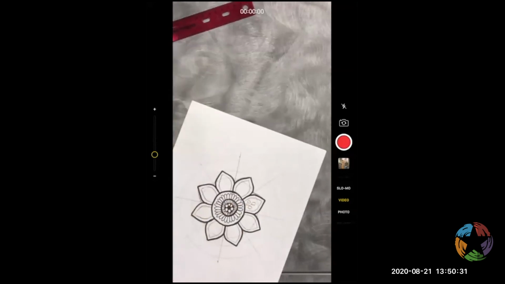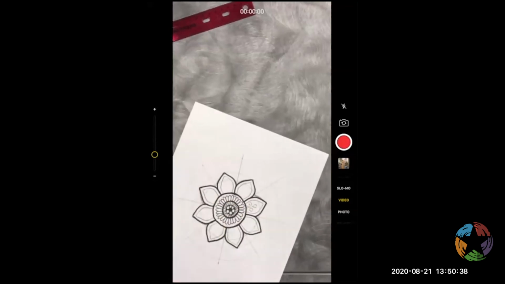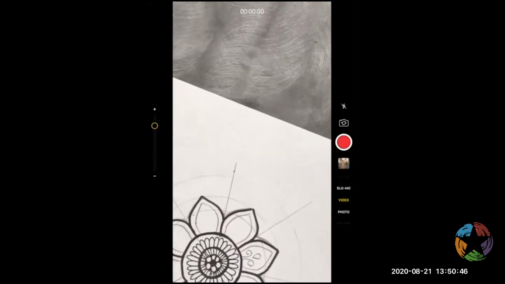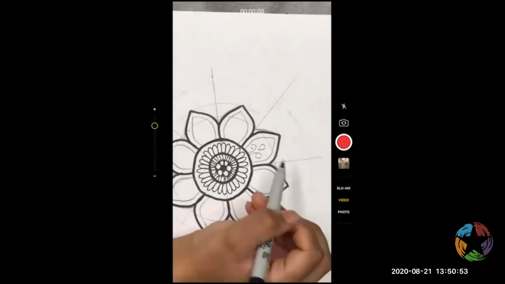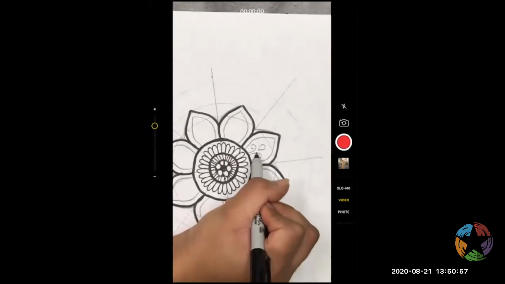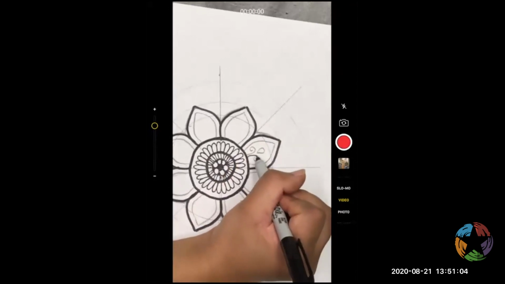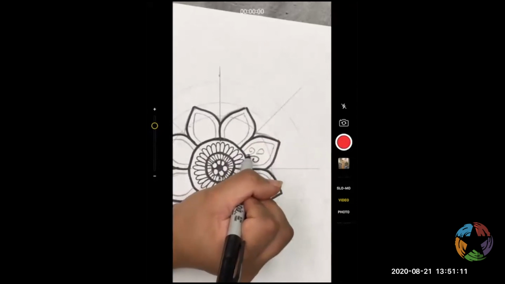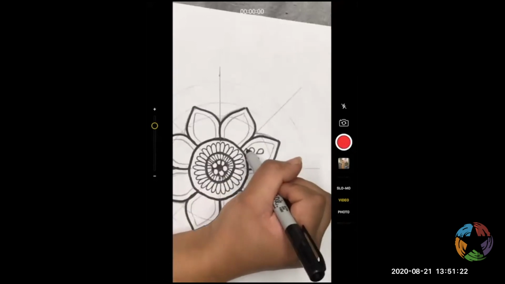I'm going to just draw over that real quick so you can see it a little bit better. I'll try and zoom in because that was a little bit intricate. Okay. So what I first did was started on one side with our little spiral. And then the next side. And then a little teardrop shape. And then I'll go ahead and just outline this here too.